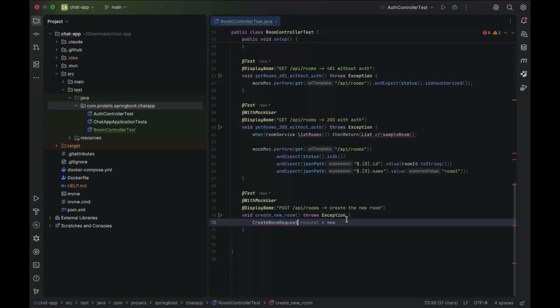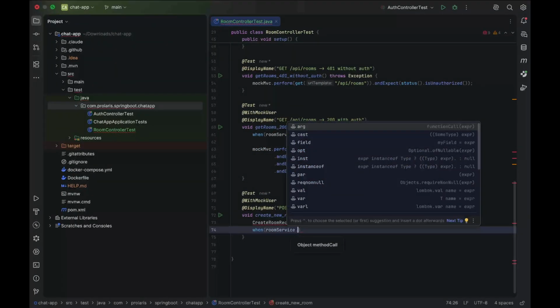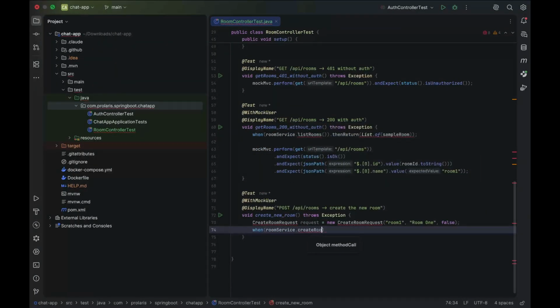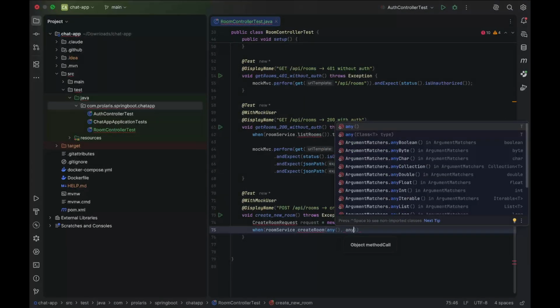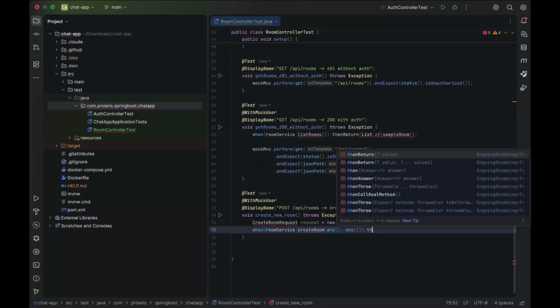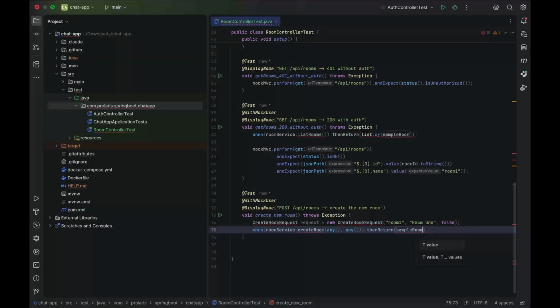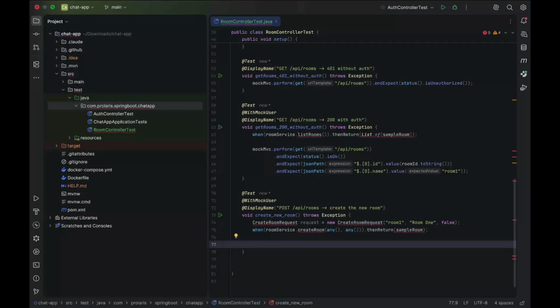It will be a new create room request that will have a few fields. First one will be the name. So the name will be room 1, let's take for example. Description will be room 1 as well. And we have isPrivate right here, the field, so we'll set it to true. Now when the room service calls the create room method with any argument of any type, and we'll have 2 arguments in it, we should then return the sample room. Great. Now ignore those errors, those will be gone in a second when we actually implement the method.